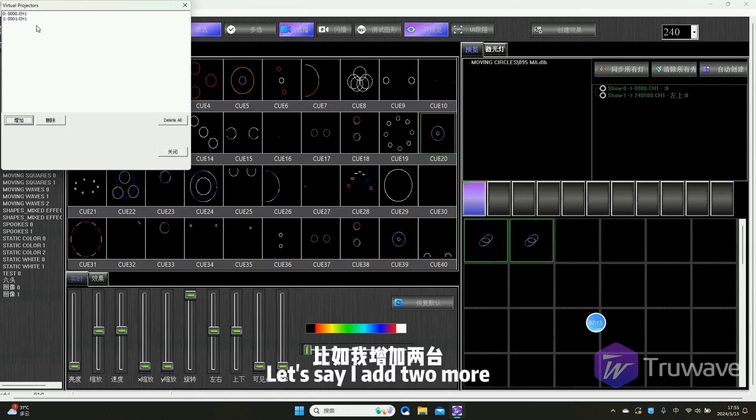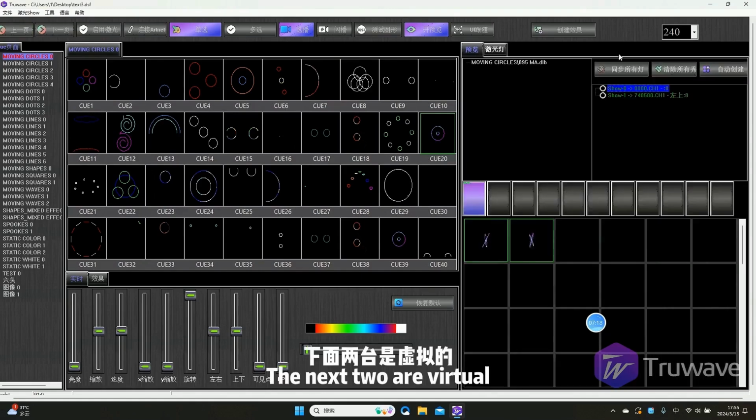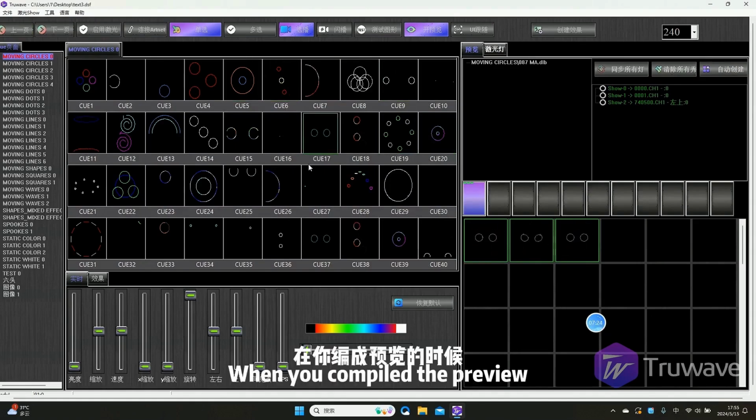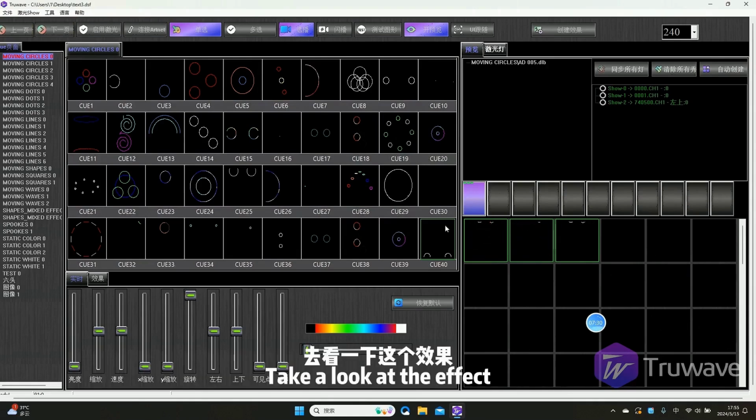the effects. For example, I can add 2 more. I currently have 3 devices, and the 2 below are virtual. I will create them automatically. 3 effects have been generated. When you are programming, you can see more virtual laser lights in the viewing interface to check this effect.